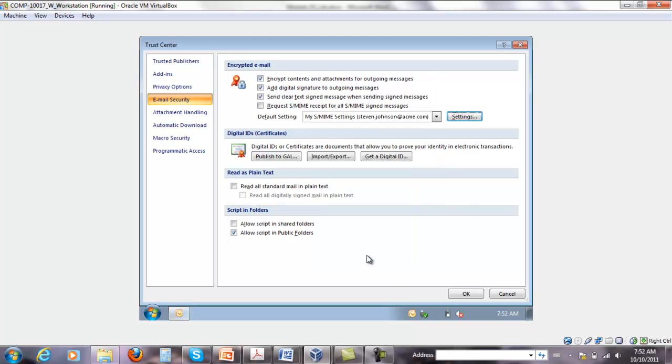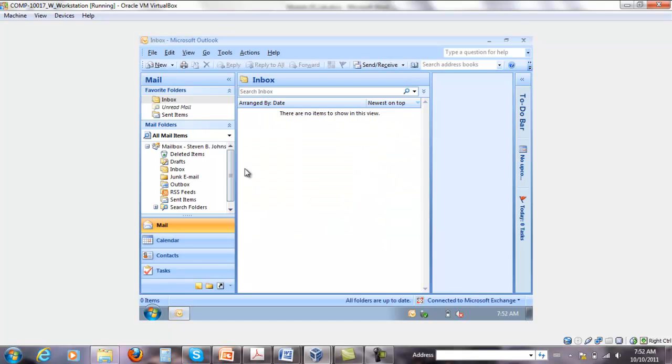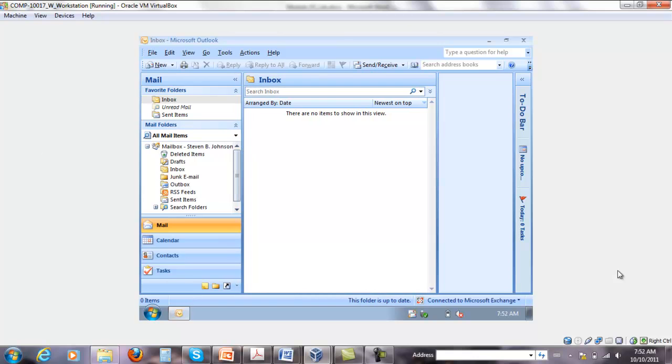So click OK here, and click OK. Don't have to say that. Click no. So that sets Steven Johnson to use encryption and provide the digital signature as well in any communication.